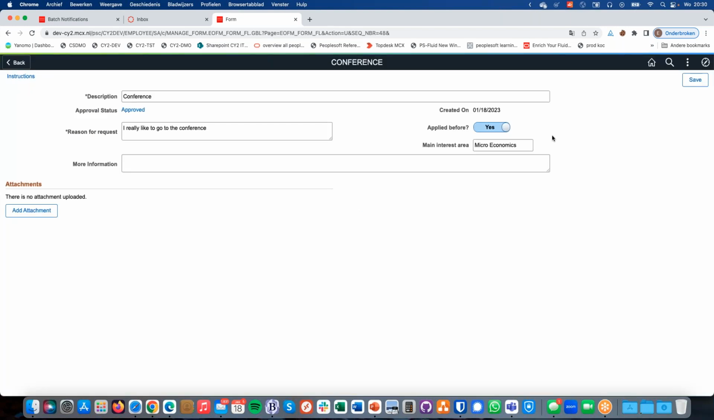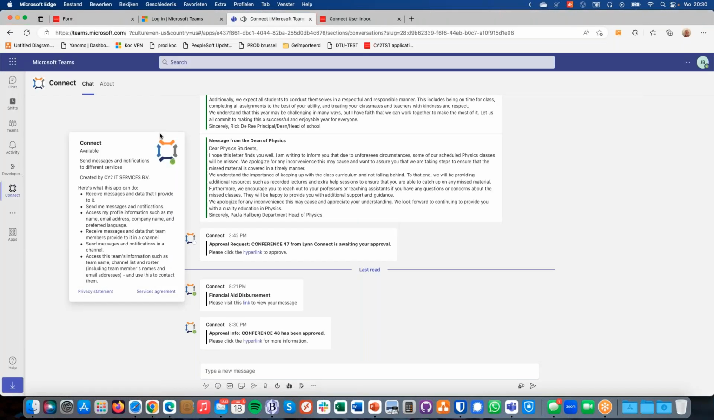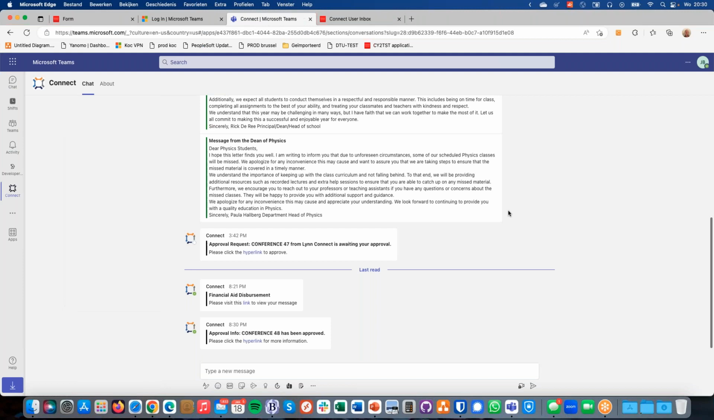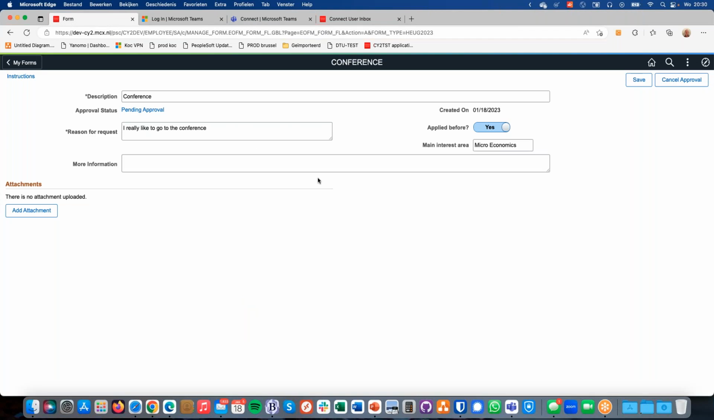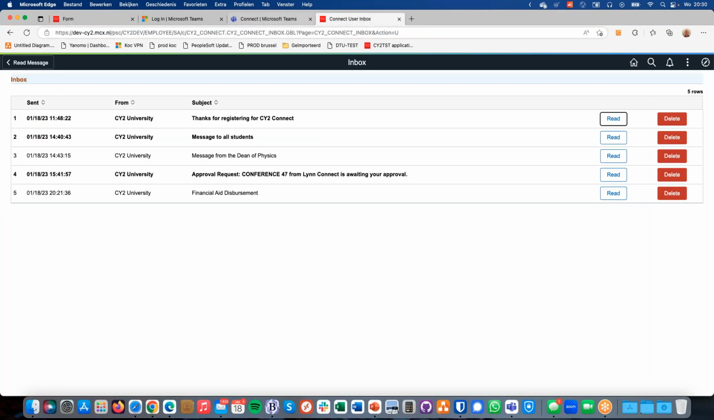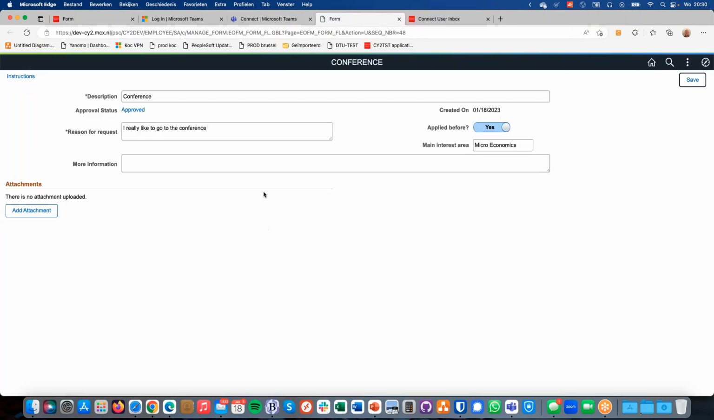And now it's approved, I can now get a message. And as you can see in Teams, at John's end of the story, John is now seeing that the approval has already been approved. So he asked for something minutes ago. Because I got an email and an SMS message, I went to PeopleSoft straight away to approve it. And now if he refreshes his page, he will see that it has now been approved, as you can see.